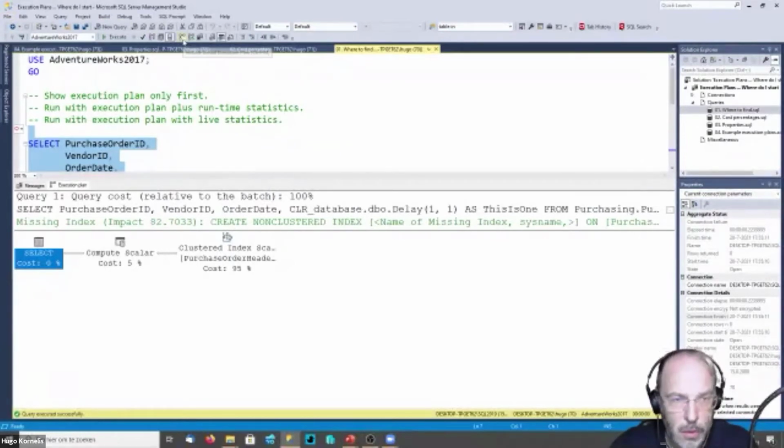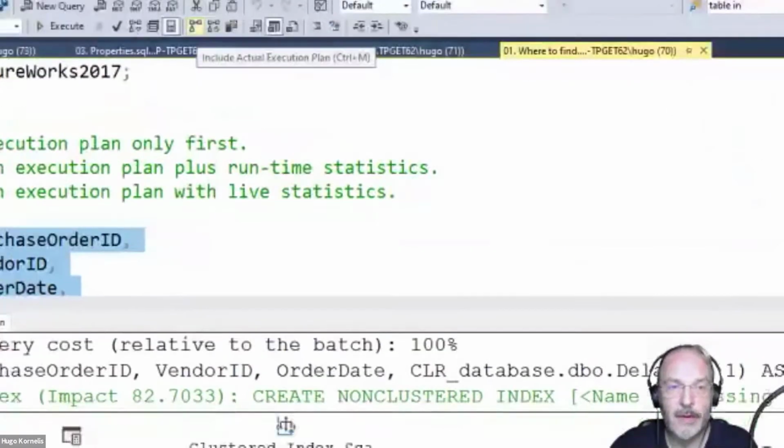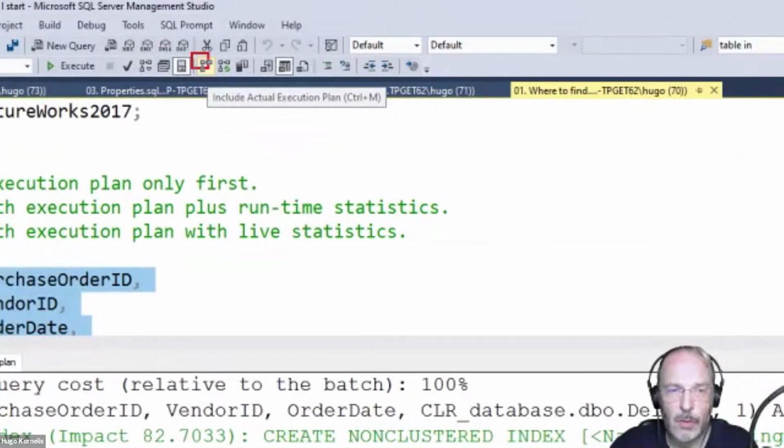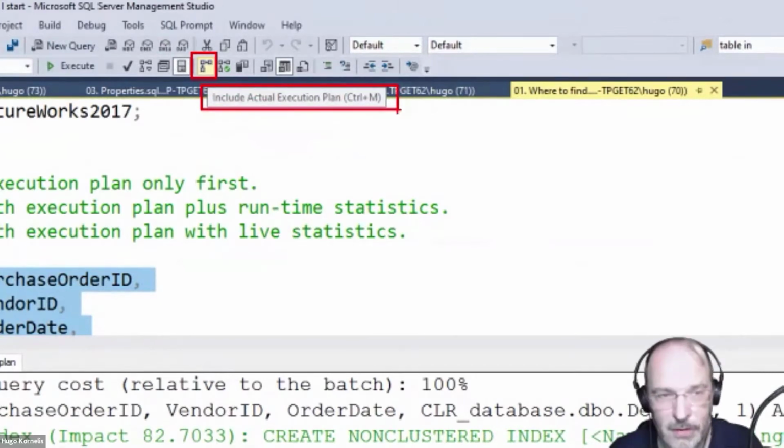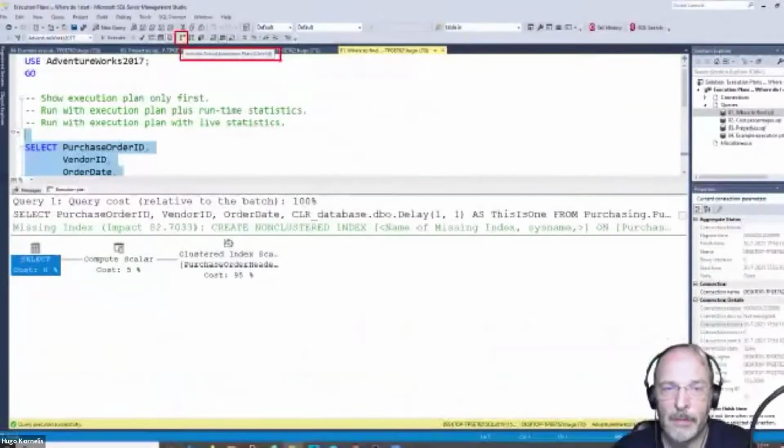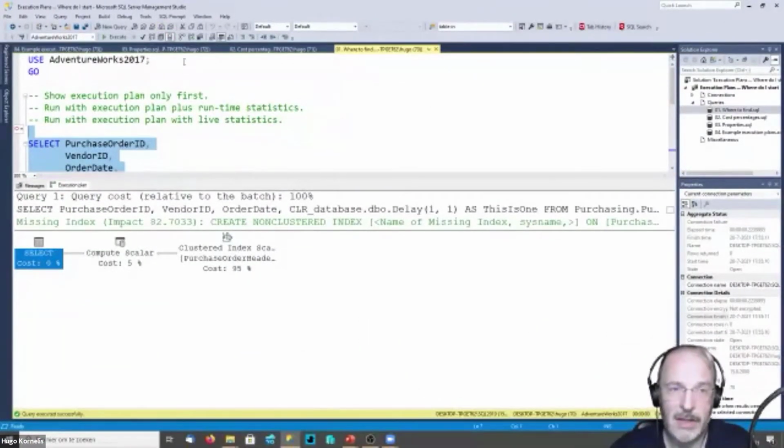Now, there are also other buttons, like for instance, the button here, which is called Include Actual Execution Plan, but should have been called Include Execution Plan plus Runtime Statistics, because it shows you the same execution plan, but with additional runtime statistics. Now, when I click this button, nothing happens, except that the color changes. It's a toggle, it's an on-off switch.